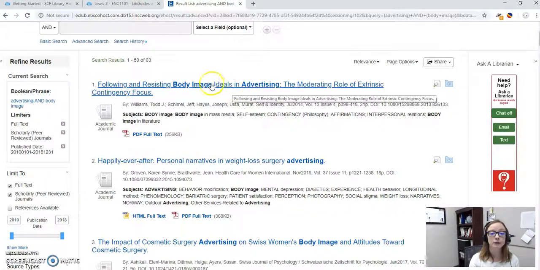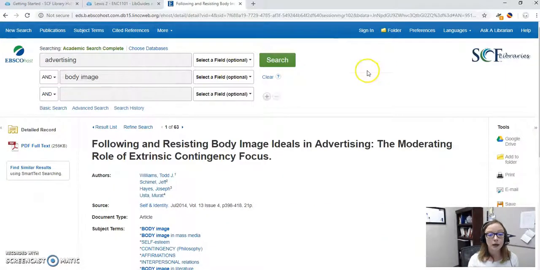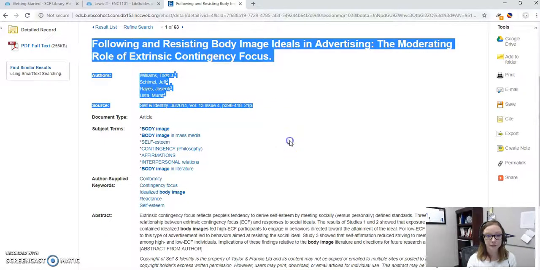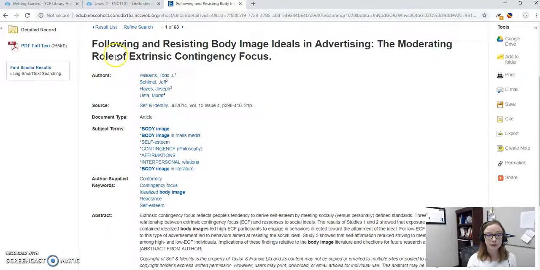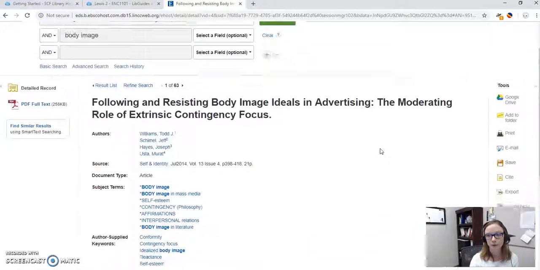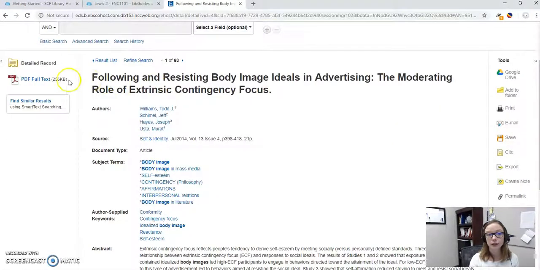So let me show you what it looks like on the inside. I will click on this article because that's the one I would want to read. Once I click on it, I get to a page that shows me all the information for my MLA citation. Here are your authors, the title of the article, the journal it's from, the date it was published, the volume, the issue, and the page numbers, and down here is an abstract so you can read it and see if the article has to do with what you're talking about. Then on the left is where you would go to view the whole article. So I click on PDF full text.